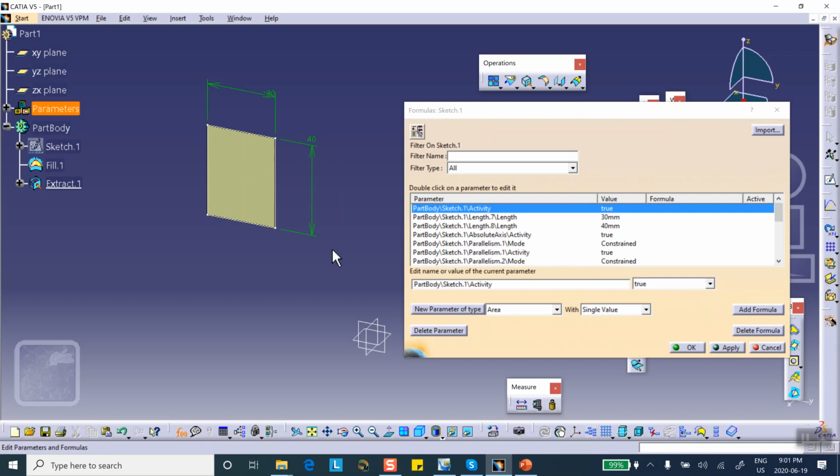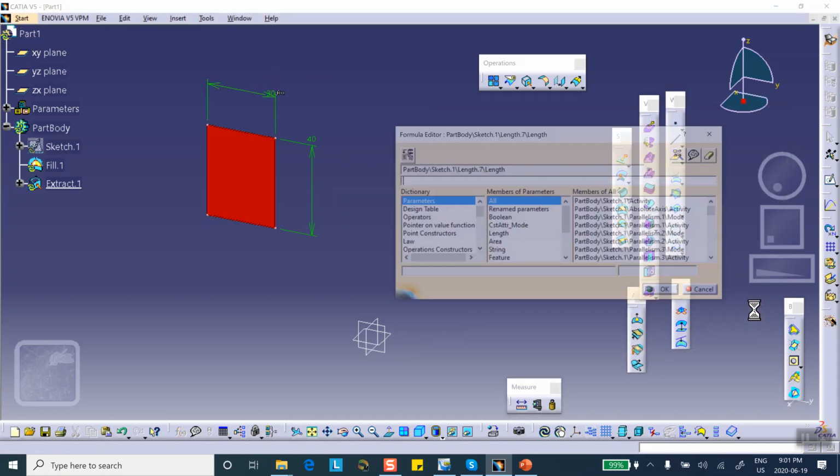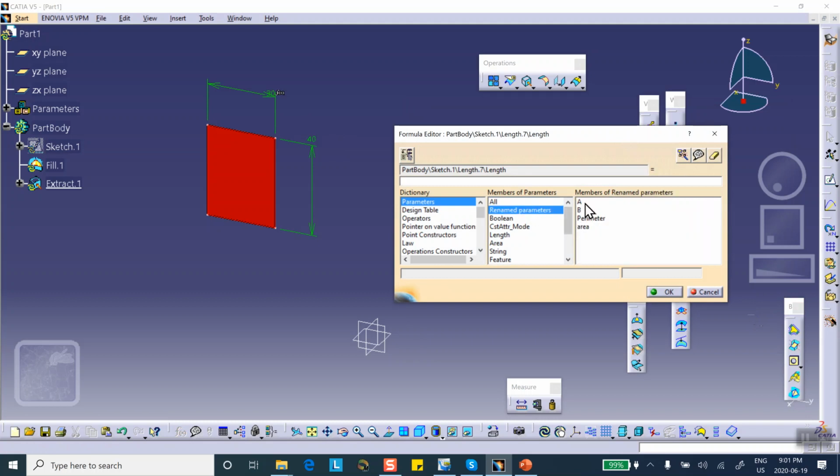Okay, so now what I'm going to do is click on the sketch. One of these is going to be A, the other one is going to be B. So I select this value, this dimension from the screen. And once again, remember there are many different ways of doing this. Add a formula equal to A. Rename parameter equal to A. Don't forget to double click or type it.